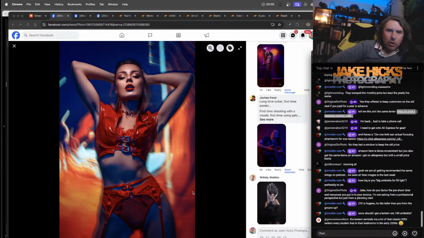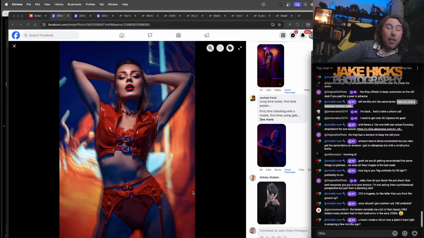The lantern reminds me a bit of the classic IKEA lantern every student had in their bedrooms in the early 2000s. It's called exactly the same, China lantern, which is what they were called from IKEA as well. And because they were made of paper, I don't need to tell you that's not ideal, but you're absolutely right, it's exactly the same thing. It's just that these ones are encased, so there is no hotspot coming down, because those IKEA ones had holes in them to let heat out. I made a video on how amazing a hard light is a few months ago. I'm sure you did, mate.